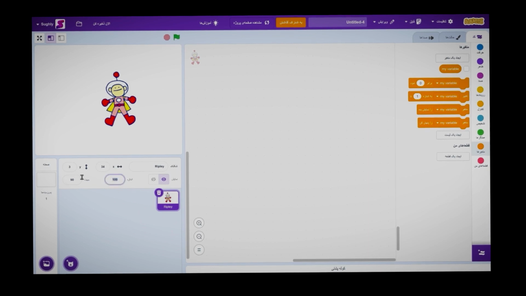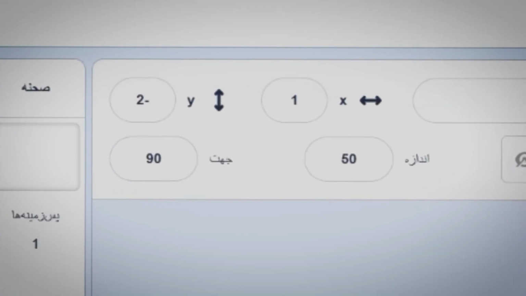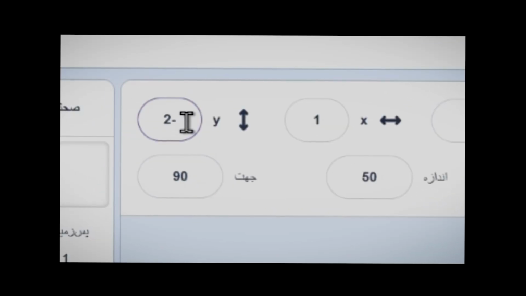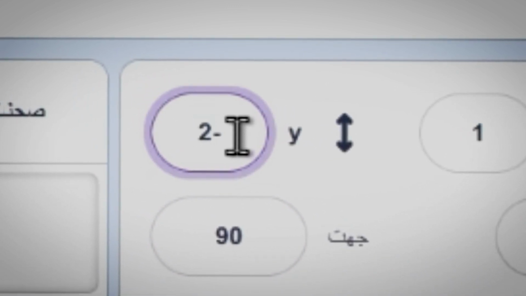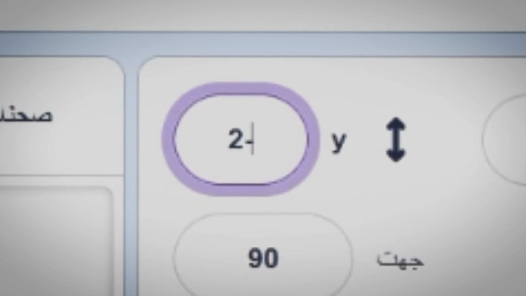Now let me make Ripley smaller. Luckily, I memorized where everything is on Scratch. Wait, the minus goes before the two? That makes no sense. Hold on. If I type in minus 100, that's so trippy. Oh, that's so weird. Why Scratch?